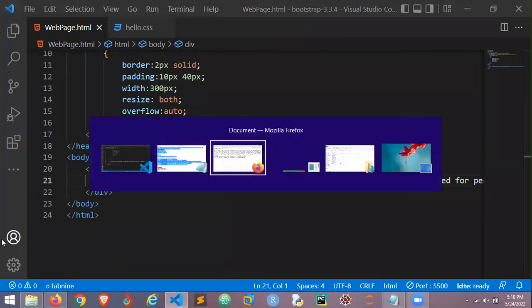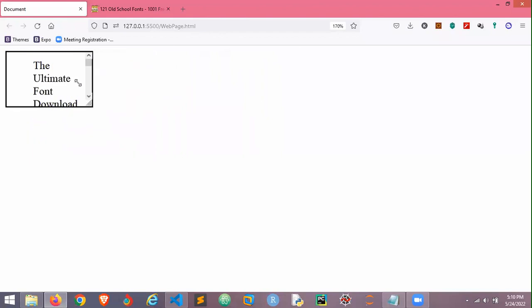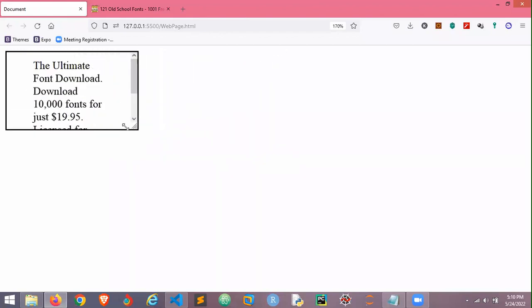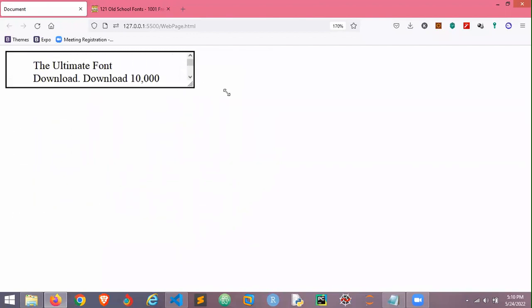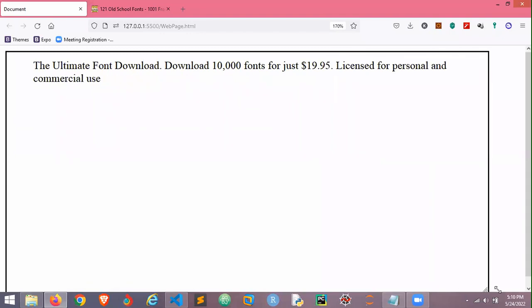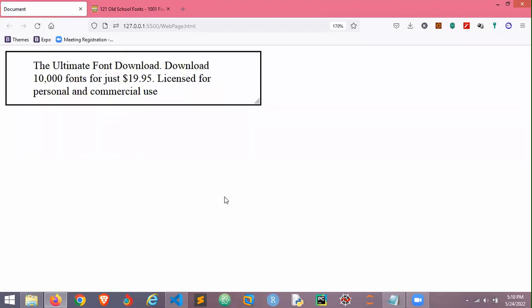Check the div. Put the cursor at the corner. See the UI, horizontal and vertical. Working or not working? UI is working or not working? Perfectly working. These are CSS3 user interface level properties.